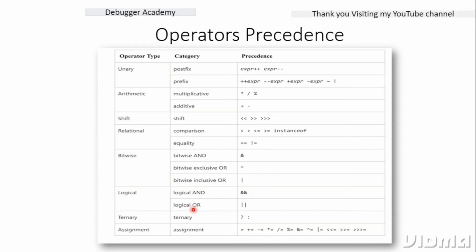The logical operators, we have AND, OR, the ternary operator, and the assignment operator. We usually write the assignment operator with some of the arithmetic operators like plus equals, minus equals, multiplication equals, or we can use it separately as an assignment operator also. For example, a single equals sign means the assignment operator. We are assigning some value to the variable. Okay, so this is the operator precedence.